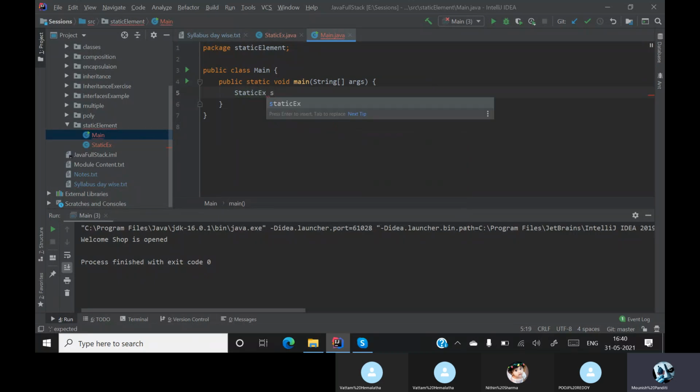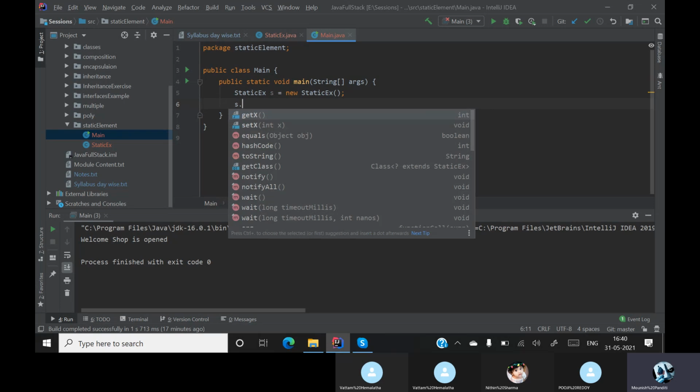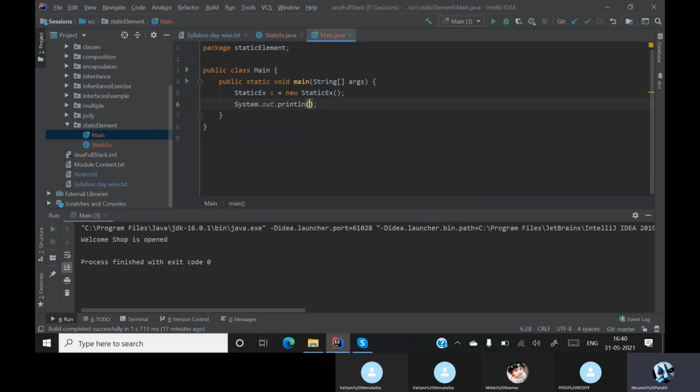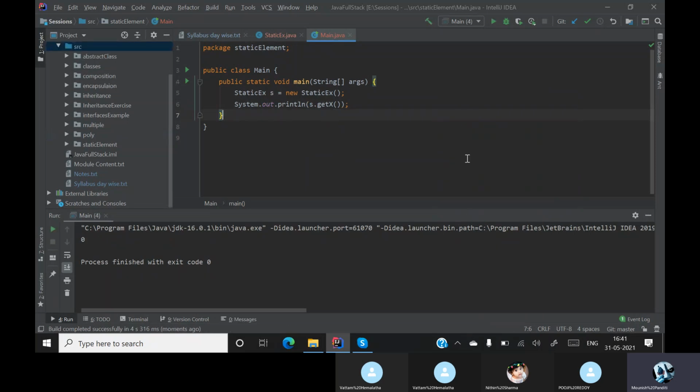Now here I'll create an object for my static class, let us say s is the object: new StaticExample. Now I need to print it first: s.getX(). Now I'll run this. Did I get my output as 0? Yes, sir. Okay, now I'll say s.setX(3).